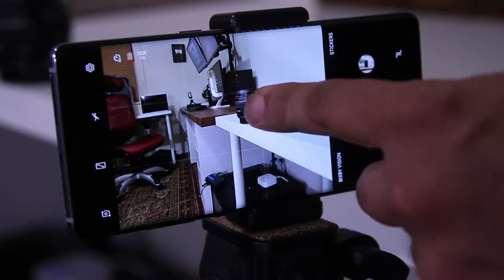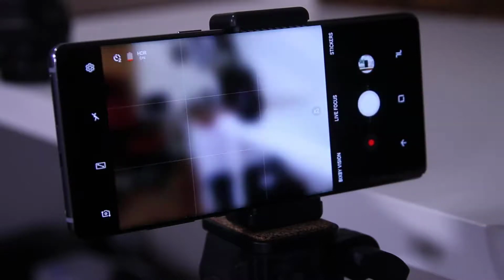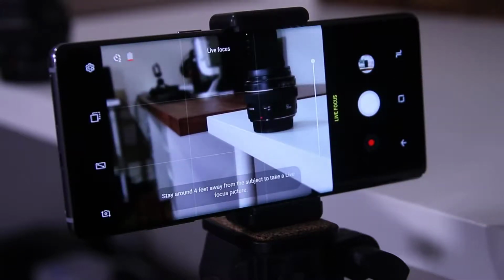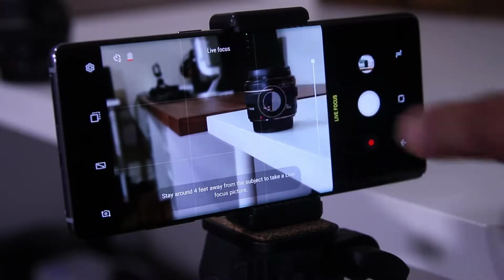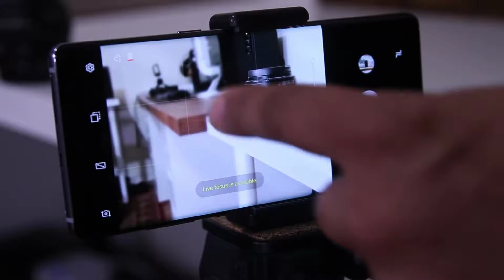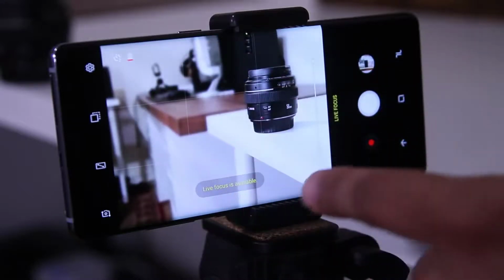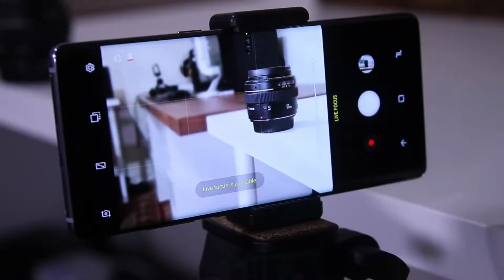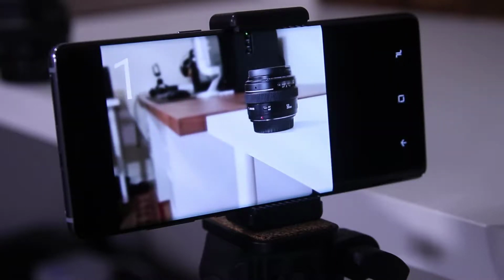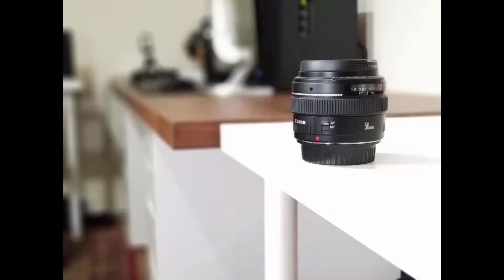So let's focus on the camera, tap on live focus. That's going to activate the secondary camera, so it's going to zoom in on the subject. And then I tap on this again to zoom in on it. And as you can see, the background is blurred out, but the camera is in crisp and clear focus. Let me take a picture and I'll show you that picture on the actual screen. Look at how we are actually focused on the lens and everything is blurred out, so the primary focus is on that lens. It's a really nice and cool effect.